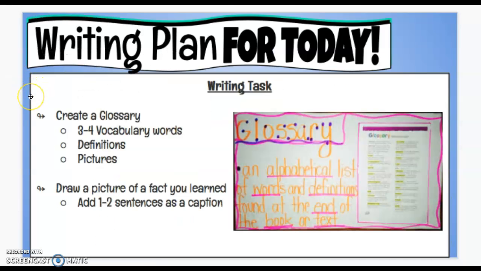Writing for today, you're going to be creating a glossary. Again, that's an alphabetical list of words and their definitions. This is usually found at the end of a nonfiction book. I'd like you to choose 3 to 4 vocabulary words and write their definitions as well as create a picture for them. If you're doing this online, you're just going to want to copy and paste a photo from Google Images onto the virtual document.